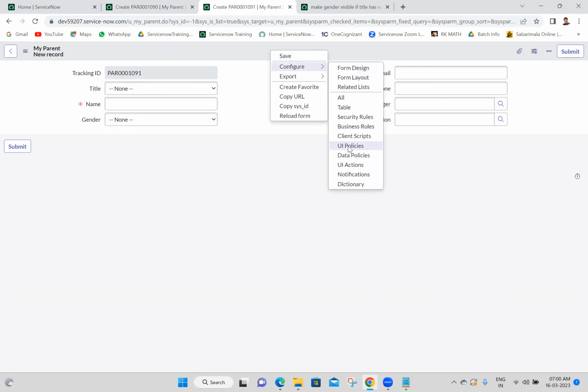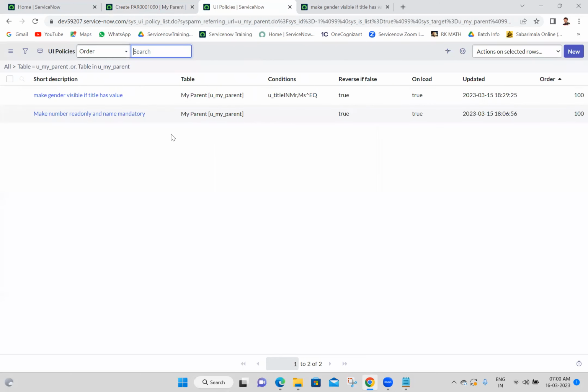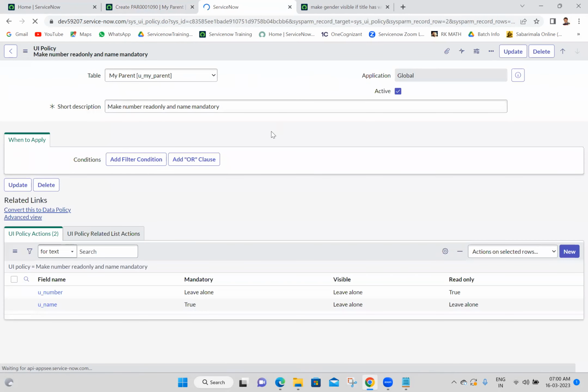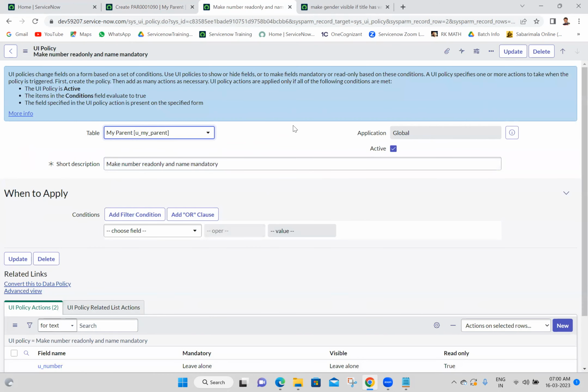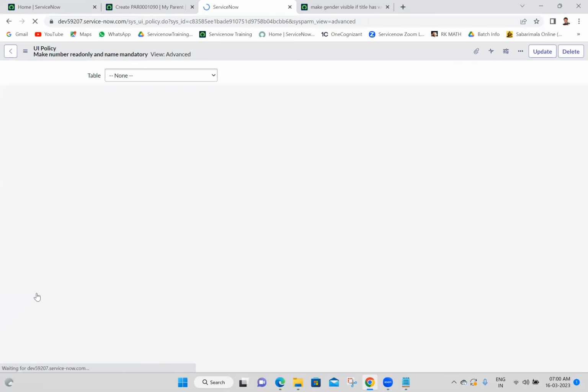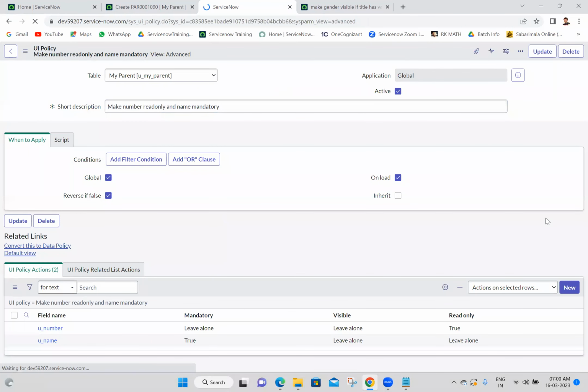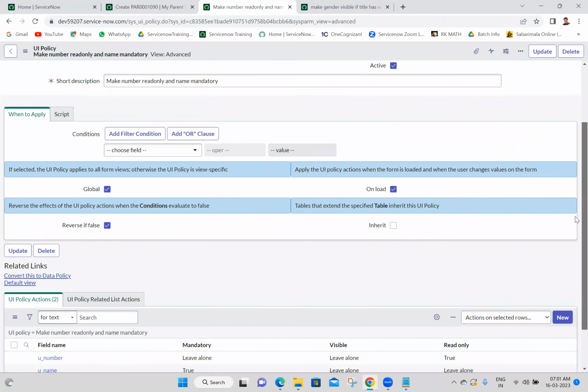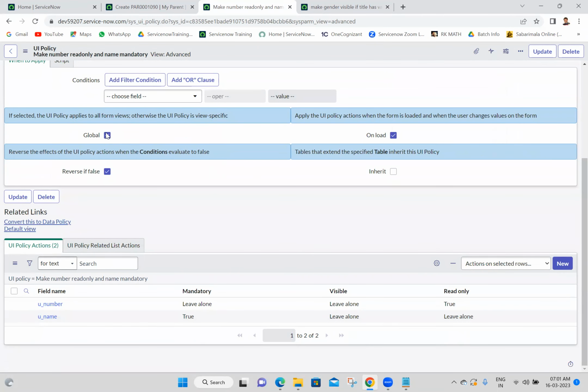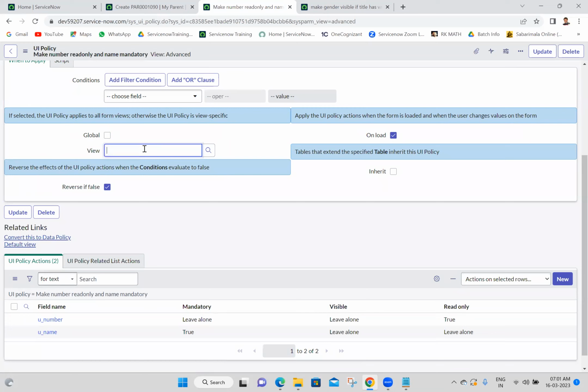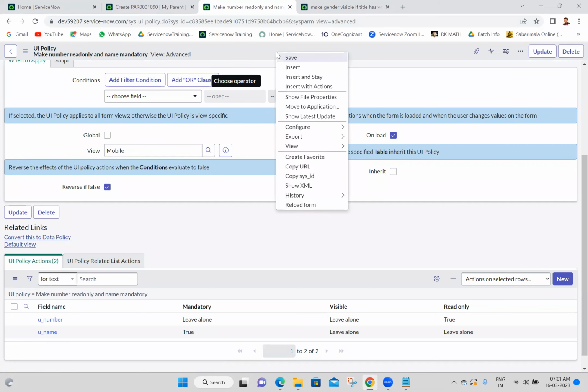I'm going to UI policies. For first UI policy also, I will do the view specific. One minute. Then we will easily identify it. I'm going to advanced view. So I'm removing global for first. So I have created 2 UI policies on the my parent table. I'm keeping 2 UI policies view specific. Okay. Yes, I'm saving it.